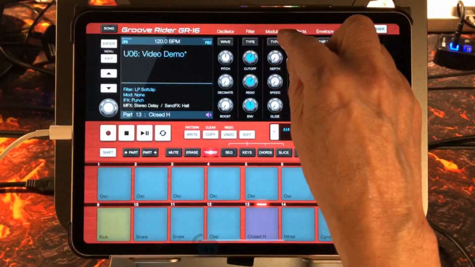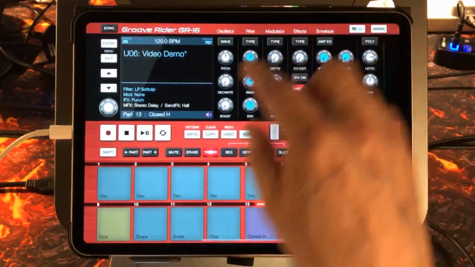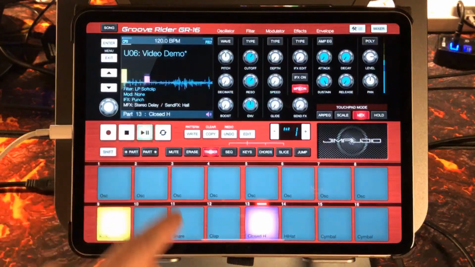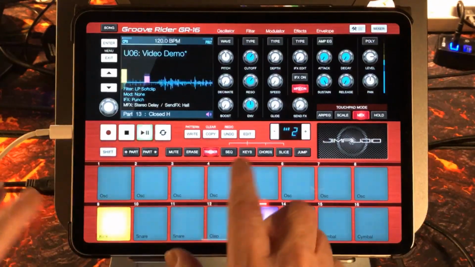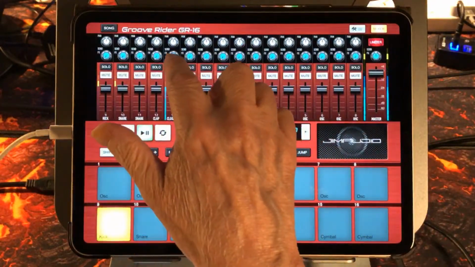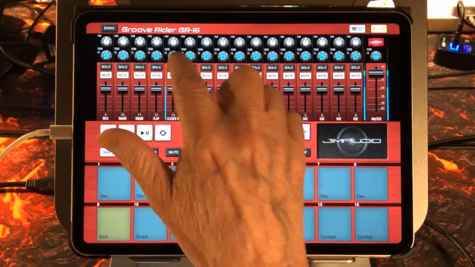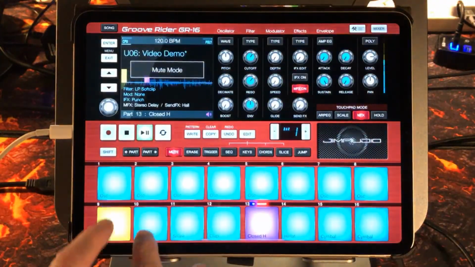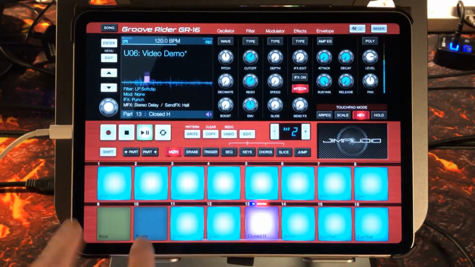Okay, so modulation, we'll play it so we can hear it, but we'll solo out the hi-hats. So there's a couple of ways we can do this. We can go to our mixer and just hit solo on the hi-hats, or from a performance point of view, you go to mute and we can mute the snare and the kick.